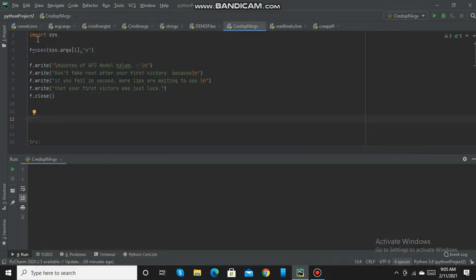Now here in the program I am writing import sys. The Python sys module provides access to the command line argument, that is the file name which we have given. It will be accessed through sys.argv1. So I am opening the file. Sys.argv1 will be the file name which I had given in the argument, that is apj.txt. I am opening that file in the write mode, and after that I am writing all these 4 lines into that file. So we will execute this.